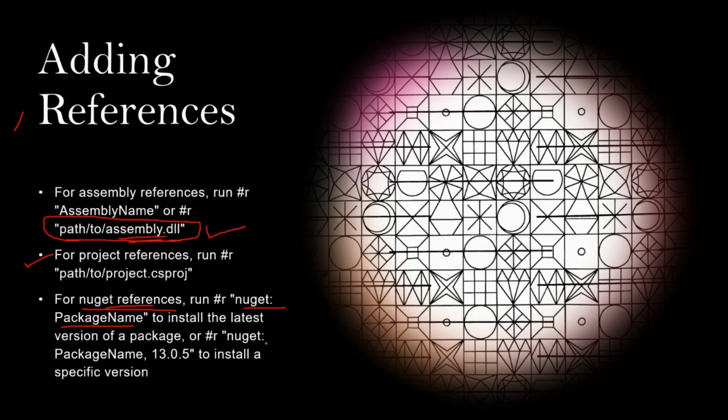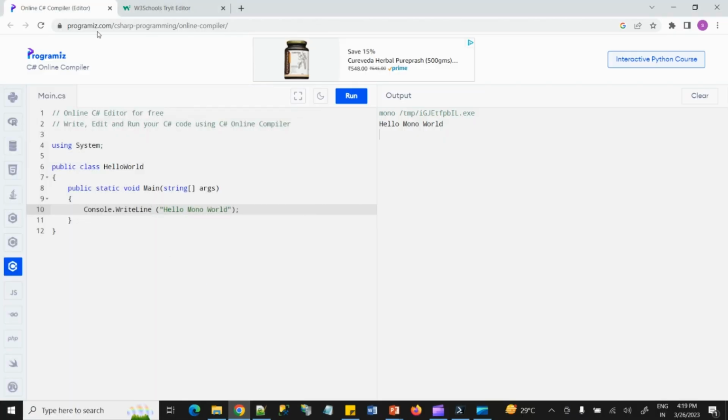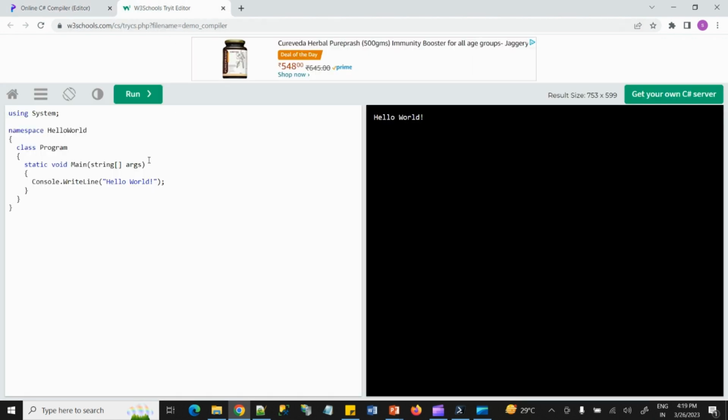It's very productive, super useful. As a C# developer or as a .NET developer, generally we create a separate project for testing some piece of code. Sometimes you can also use online websites like Program IZ, where you can write some code, click on run, and it will compile it there. You can use W3Schools as well, where you can write some piece of code and it will give you the output.